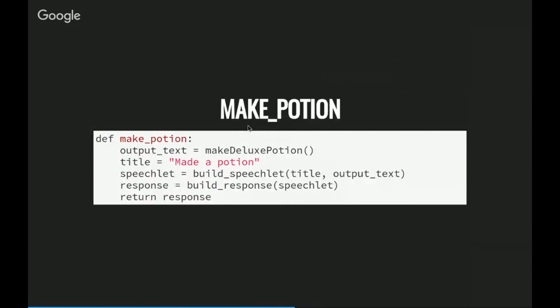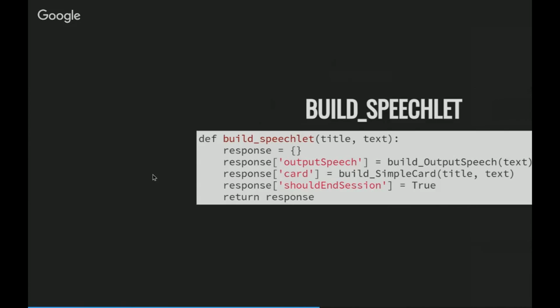So now we go to make potion. We have our output text we want, and our deluxe potion is a function that just makes the potion text, as we showed earlier. We need a title, a speechlet, and a response, and then it all gets built together. The title will make sense in a little bit. We're just not going to worry about that right now. I think we're going to move on to building the speechlet. So here's the speechlet.